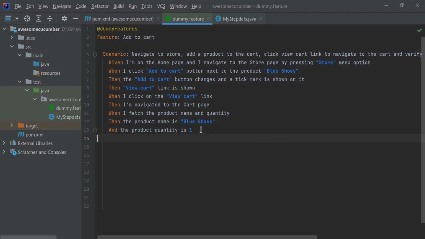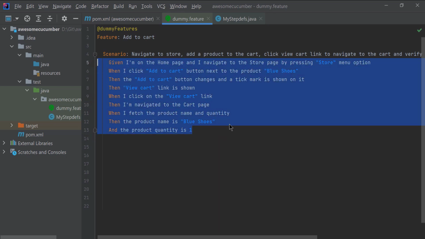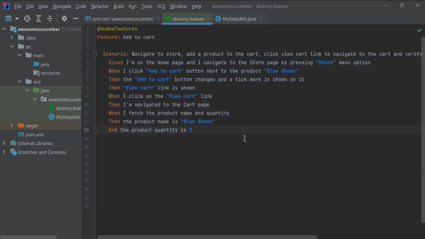Welcome back. So this scenario has got 9 steps. So this scenario can be termed as a lengthy scenario. The general thumb rule is to have 3 to 5 steps, not more than that. But I think even 5 to 8 steps is fine depending upon the complexity of the scenario. But having 10 steps or 15 steps can make the scenario really lengthy.